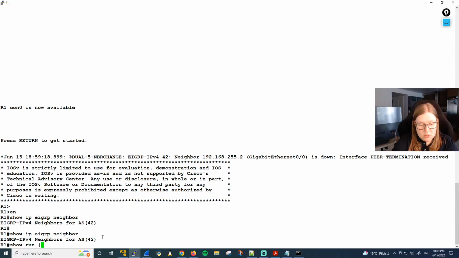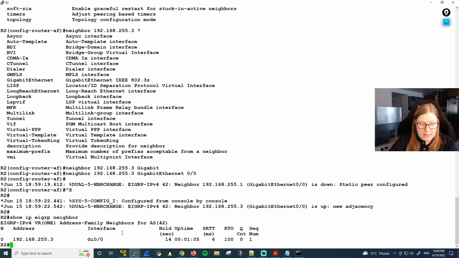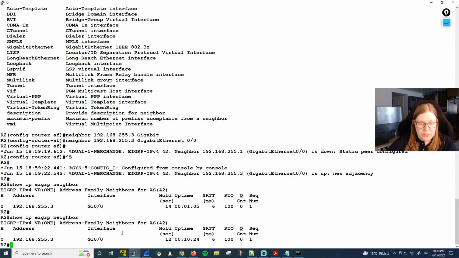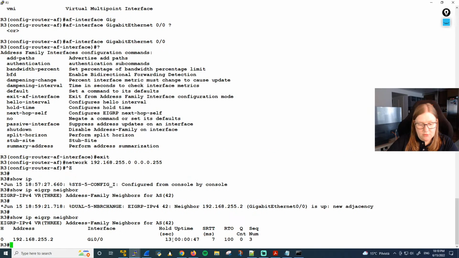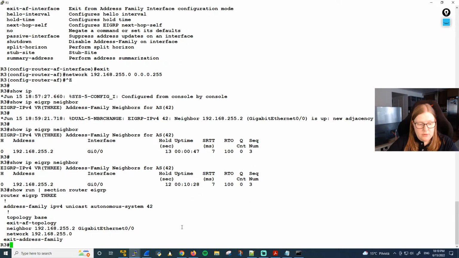Show run section router Eigrp. So you see that this very basic configuration is enabled on R1. There are no static neighbors, so it's using multicast. And now R2 and R3 can see each other because they have been configured as static neighbors. So show run section router Eigrp, like so. This statement right here.